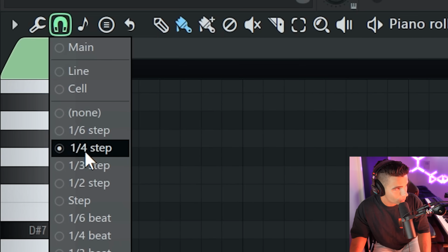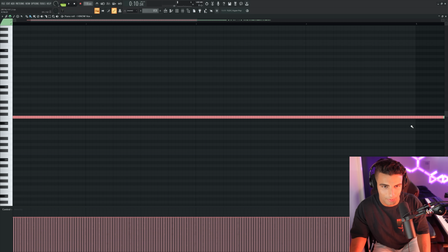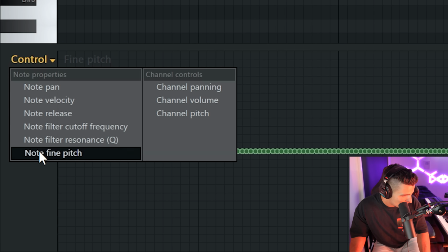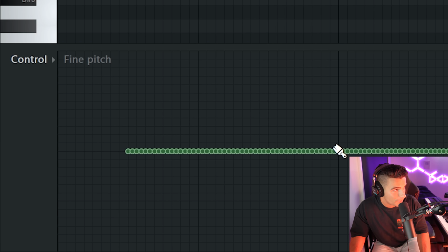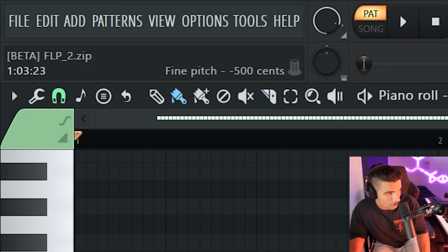We're going to go to snap to grid, make sure we're on 4th step, and then we're just going to drag this all the way to the end of bar 5. It's going to sound very wrong so far. Then we're going to go to the note fine pitch. So go to control, note fine pitch, and we're going to bring this down from 0 cents down to -500 cents, or 5 semitones. So it's going to start off 5 semitones lower and come up.